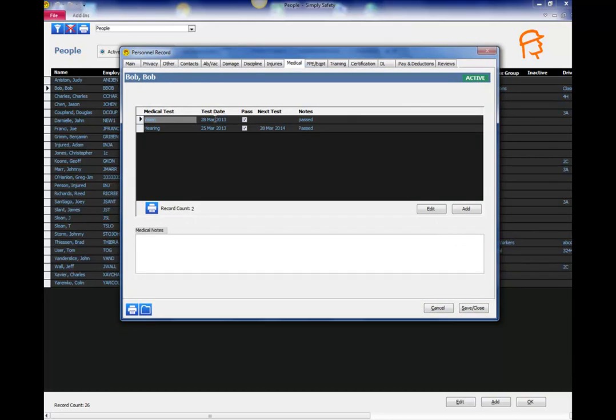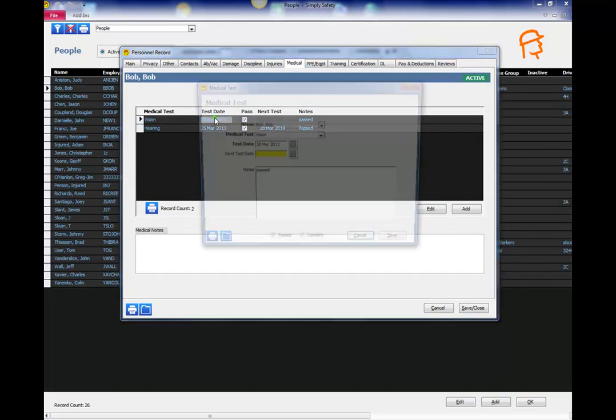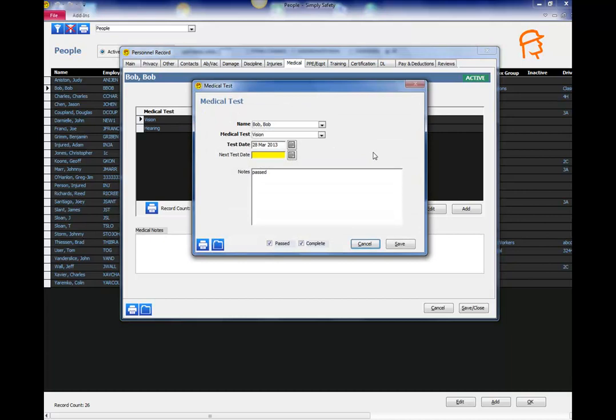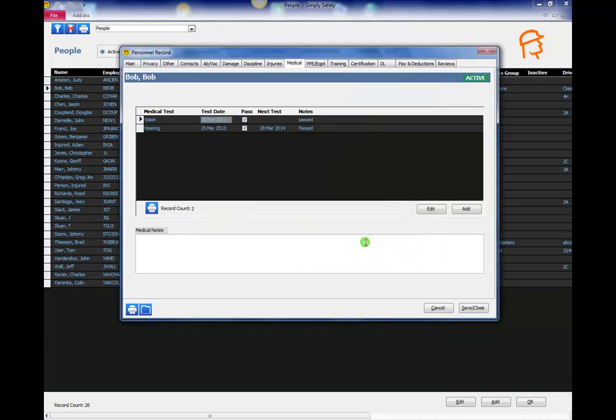The medical tab contains a medical history for Bob. If I double click on the record, details on that medical test history. Again, the canary yellow fields feed into the alerting system. If you don't want to miss his next medical test, fill that field in and set up a report in the expiry tracking system. There's a space at the bottom of this tab for medical notes.